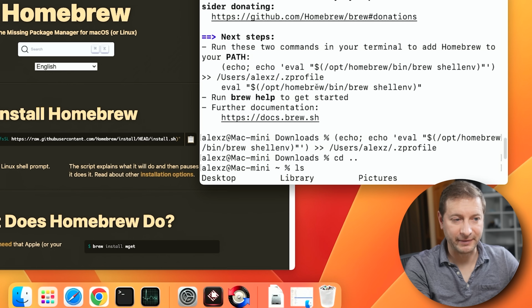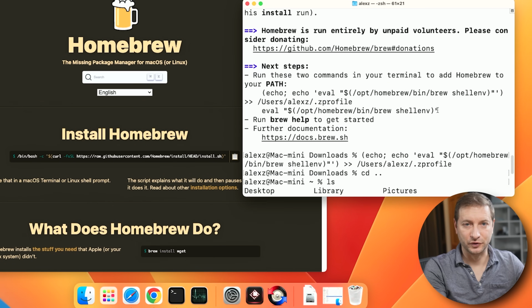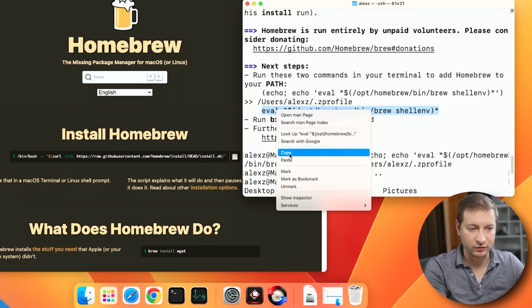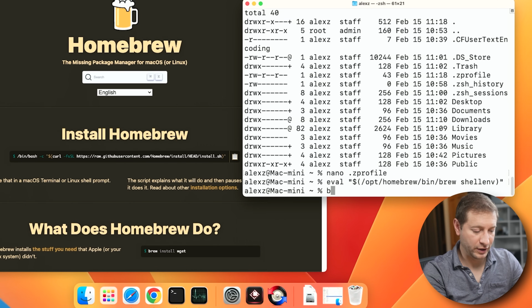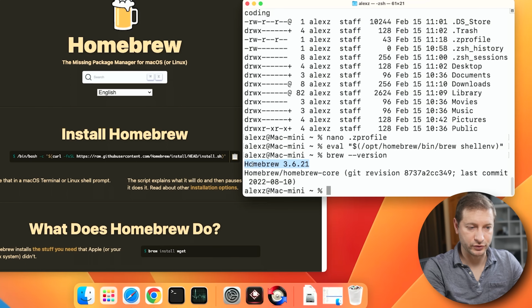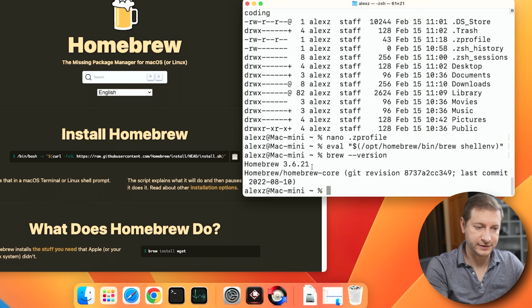Okay, the next command it tells you to evaluate is this, but really this is basically a repetition of this, and it's useful if you don't want to close your terminal and reopen it. If you close your terminal and reopen it, it'll run whatever is in zprofile automatically, so it'll register Homebrew with your shell. But we can do that manually ourselves by running this second line right here. Paste, boom. Now you have the brew command. So if we go to brew version, it's telling me that Homebrew is installed, and we are on version 3.6.21.